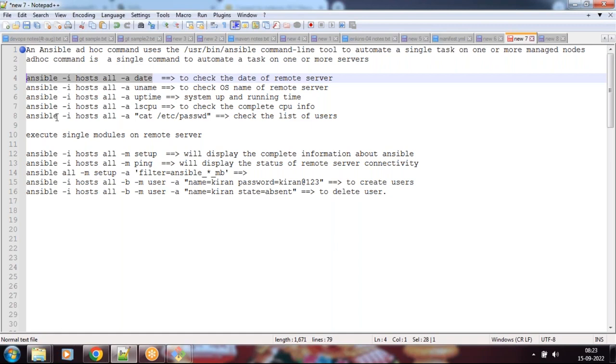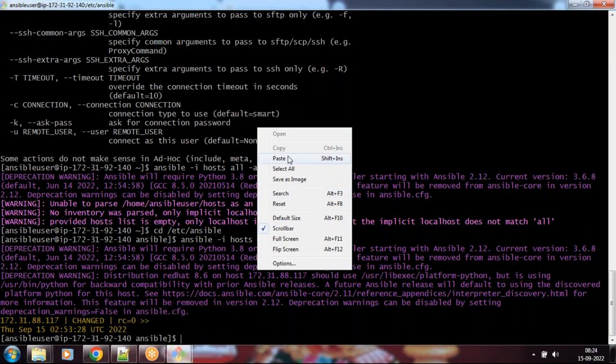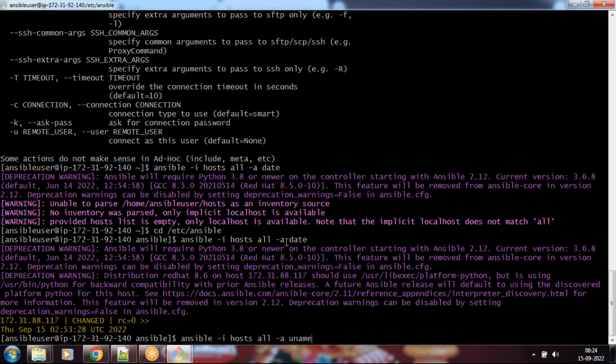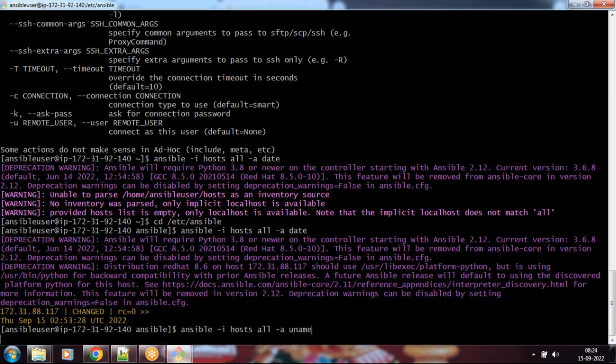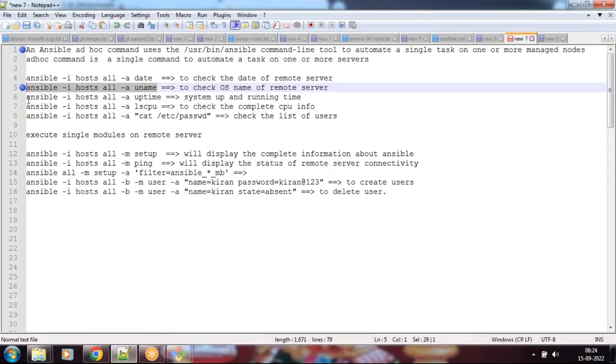Okay, the next command is I want to check the operating system of the remote server. Like what is the operating system of the remote server? So ansible -i hosts all -a uname. Now if you execute this, it will find out what is the operating system in the remote server. Like this we have multiple modules.